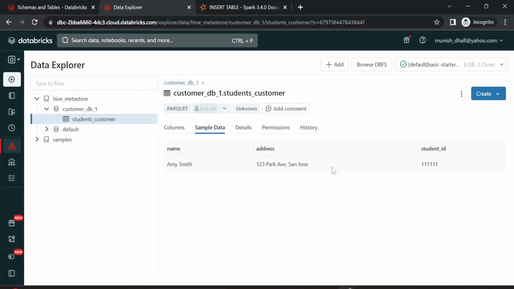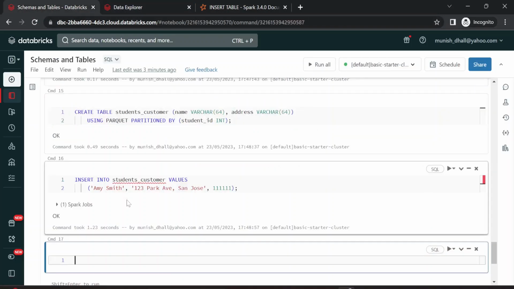Now we have seen how to create new databases, how to create tables, and how to switch among databases. So you can switch to any of the databases you want, and you can create tables and load data over there.